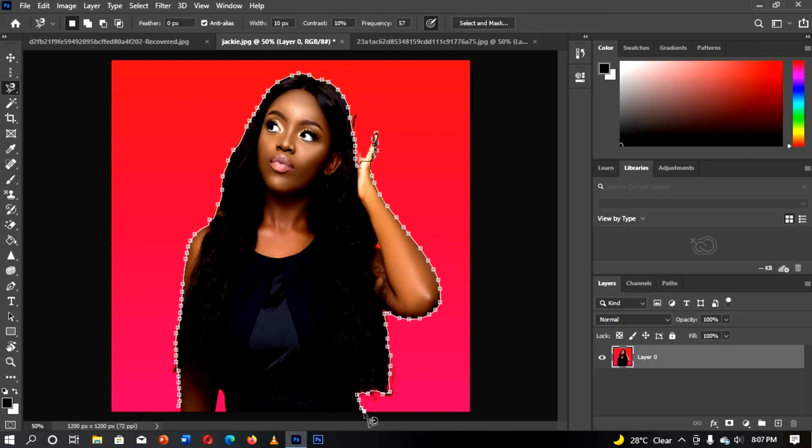tutorial to be so long and boring. So in our next tutorial, we are going to start from the crop tool downwards.